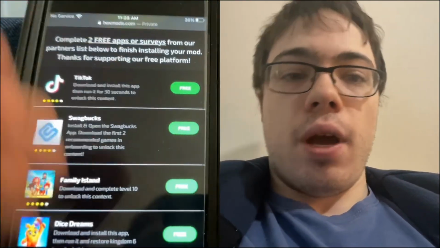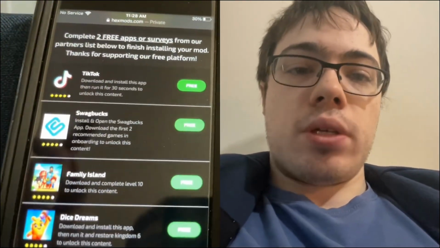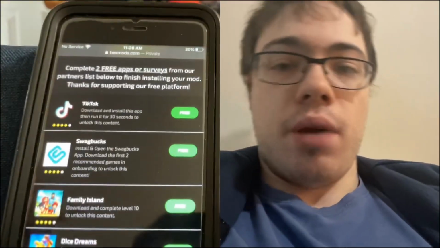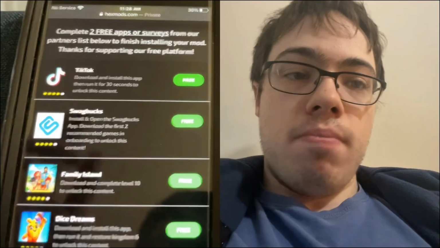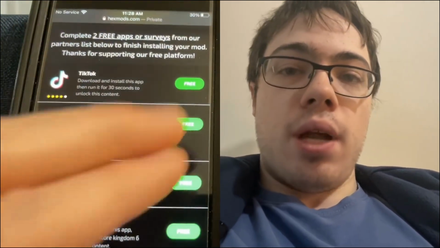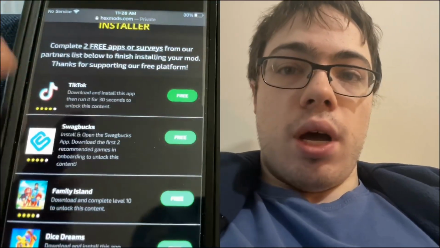So as you can see, we got 4 apps here: TikTok, Swagbucks, Family Island, and Dice Dreams. Now depending on what country you're in, allegedly there may be different apps. No matter which apps you see, you do not have to download 4 of them, you only have to download 2 of them. So I did Family Island.